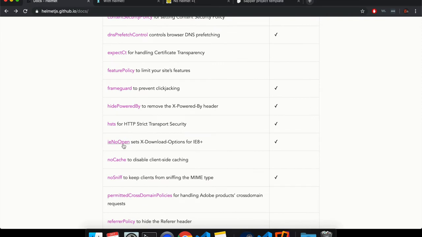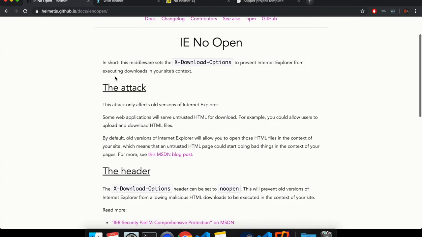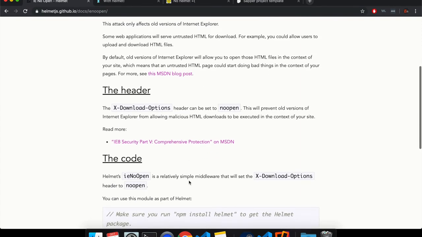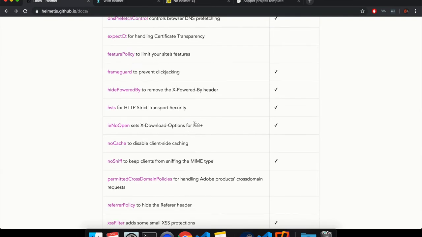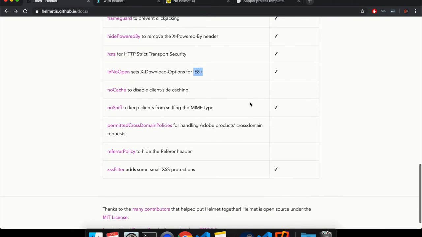Next, IE no open. I don't really understand this one. You can read more about this, but it sounds like old versions of Internet Explorer serve untrusted HTML for download. I don't know, so you can look into that more, but it sounds like it's for IE8 plus. Something weird on Internet Explorer, so it's probably just nice to have.